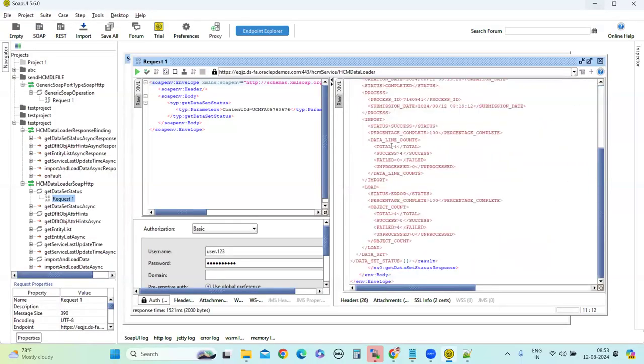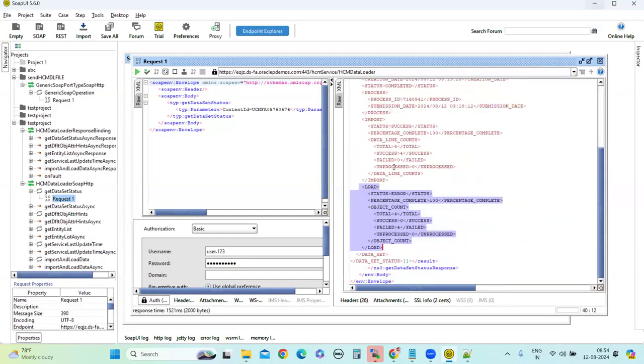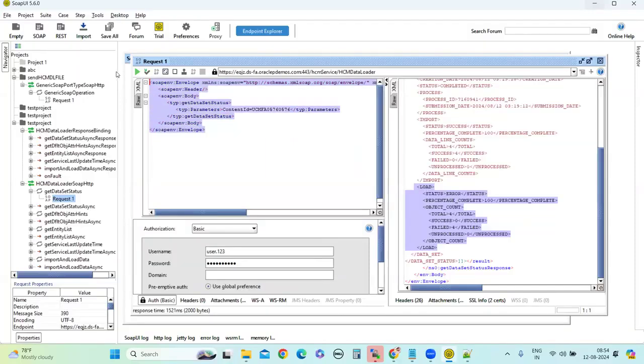So now, total 4 records, failed 0. Okay, import is success, right? This is the import status and this is the load status. What is the import status? It is success. All 4 records success. What is the load status? Total 4, success 0, failed 4. This is the way you can find out the HCM data loader status.